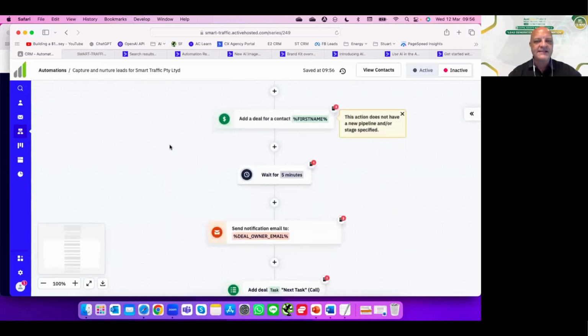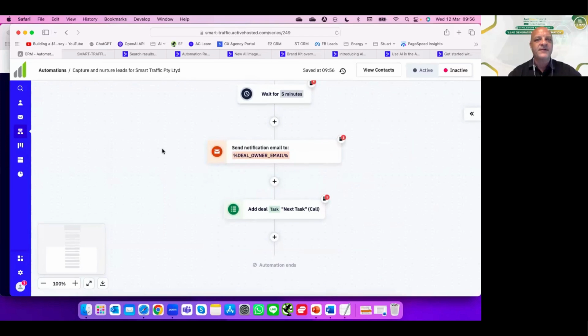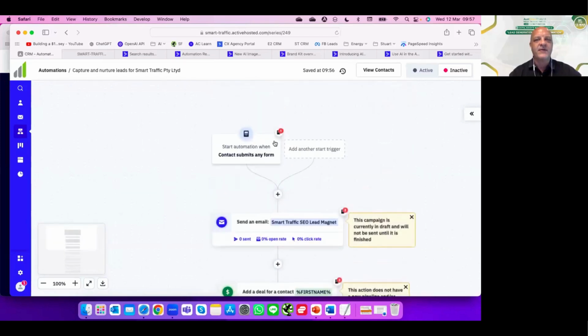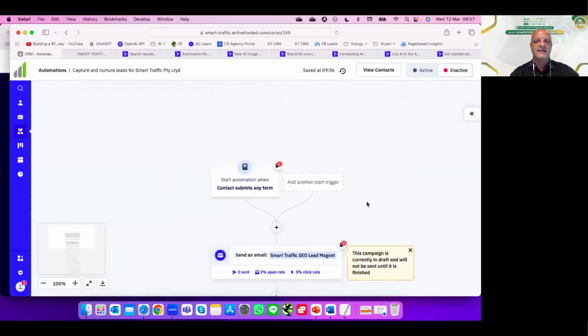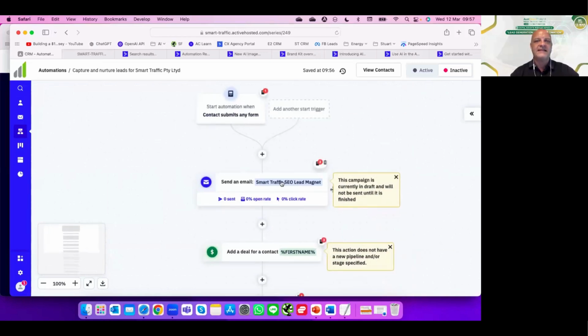We would have come into this automation, started at the top ourselves, and started with our first trigger. We've got notes on every single one, so we can click here and select the form that you want for your lead magnet. Brilliant. It's then recommending we send an email. If I look at the notes, this campaign delivers your lead magnet, and it should also have a call to action that incentivizes the contact to interact further. This could be joining a community, etc.